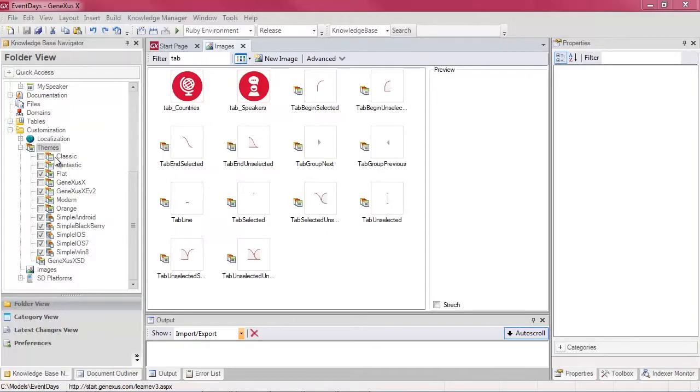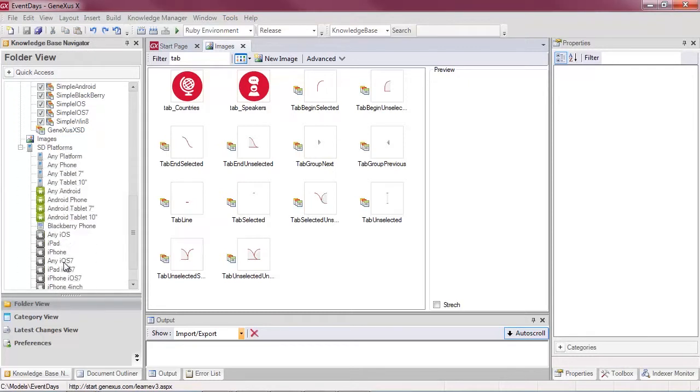By default, when we add the smart device generated to the KB, we import the predefined themes that we see. In GeneXus, we have them under the Themes node. How can each platform know which theme to use? This is defined in the Smart Device Platforms node for each platform.